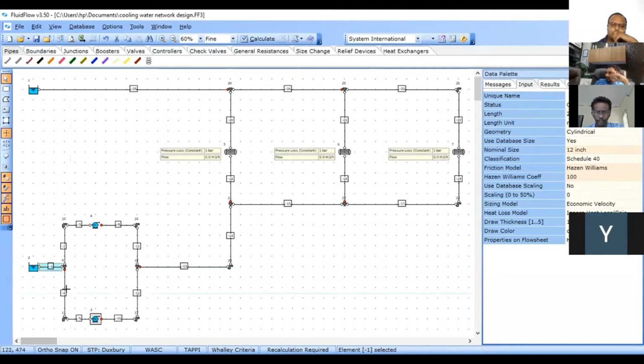Now this pipe is the pump suction, and this pipe is the pump discharge. For both pipes, I want to know the velocity. So go to properties on the flow sheet for only those 2 pipes and make it show. Okay, the bottom is fine, the properties. Yes, click there on the right side box.